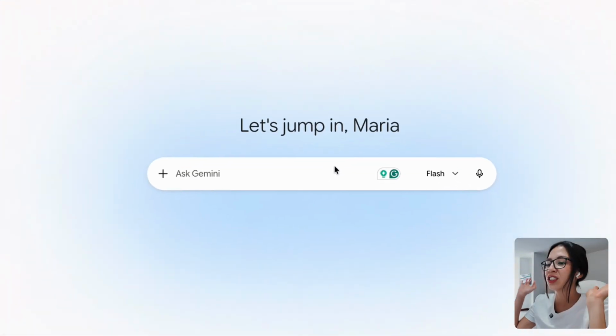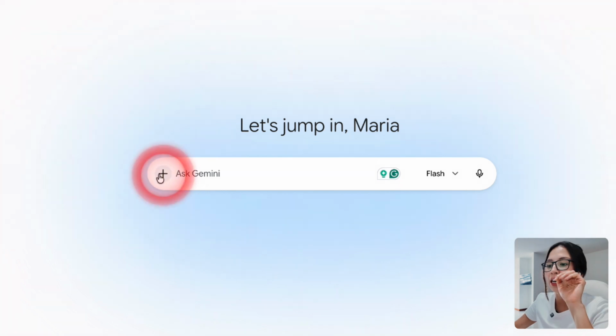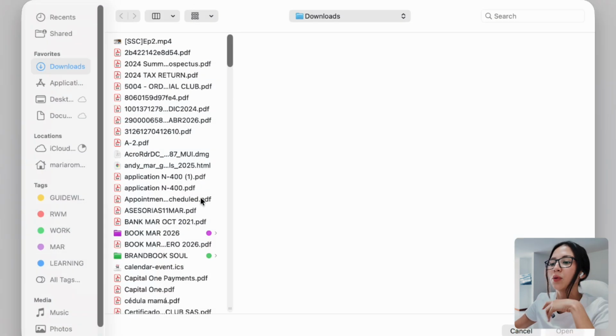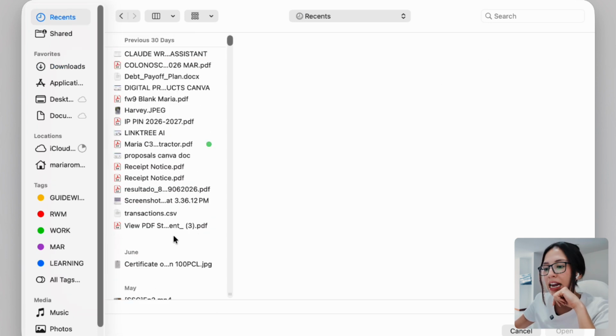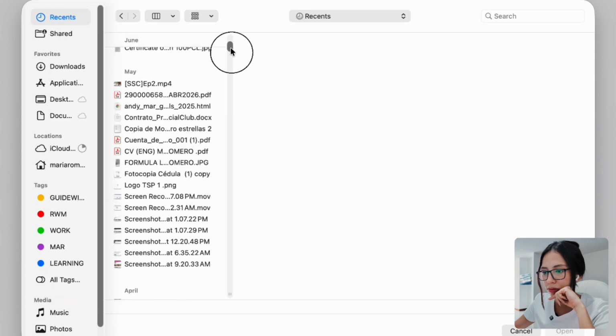Alright, so first things first, we're going to open gemini.google.com. This is Google's AI, which is, in my opinion, one of the best ones. What you're going to do here is you're going to upload the project that you're working on. So I have this PDF of a project that I have been working on in the past few years, and I'm going to upload it.